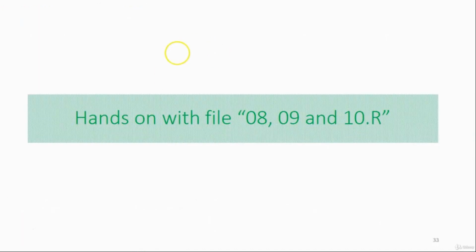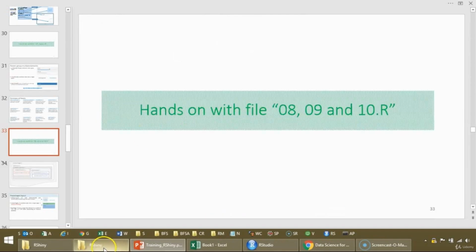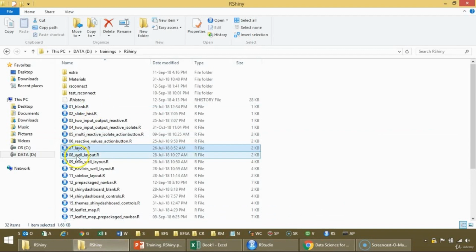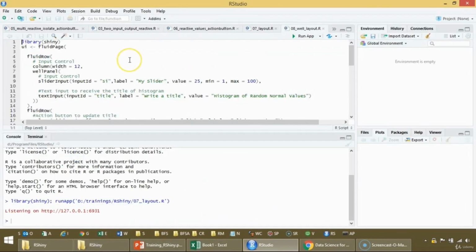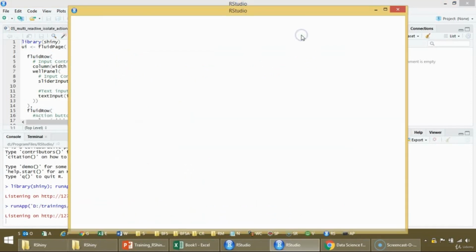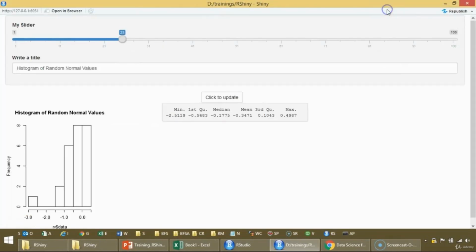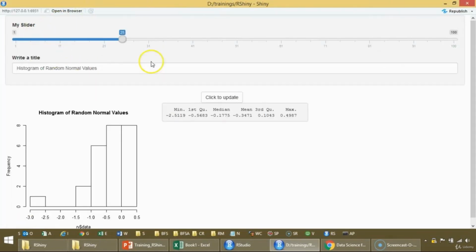So let us go and do the hands-on with files 8, 9 and 10. Let us please open file 8. Yeah. So let us run it first. See, the idea for our session is to run it first. And you see that this part has become gray. So let us see what we have used.